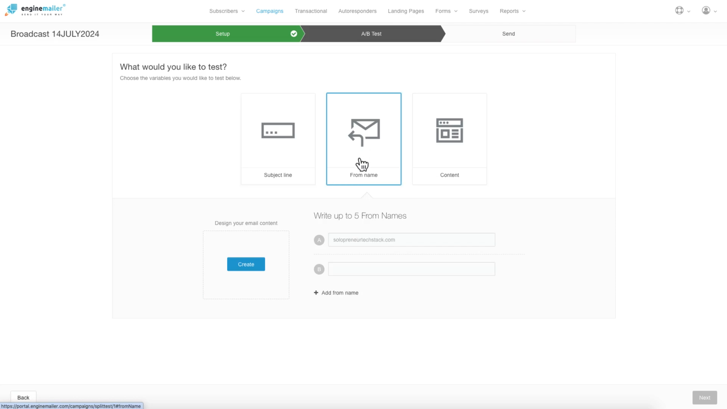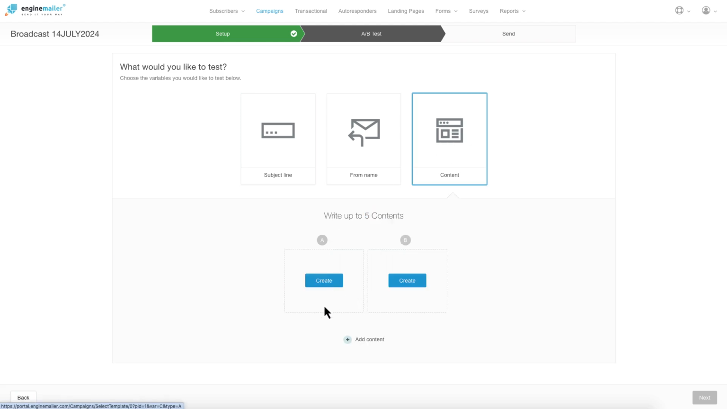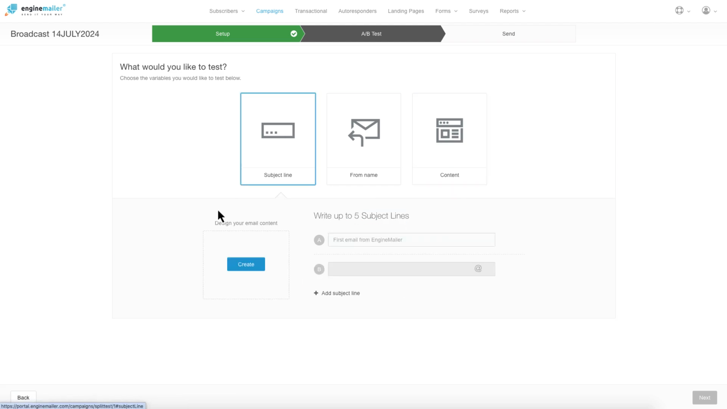We can split test the from name, up to 5 different names. So we can change the from name, not the sending email, but the from name. So one could be solopreneurtechstack.com, one could be solopreneur tech stack, uppercase, lowercase, that kind of thing. We can also split test our content, up to 5 different types of content. So the email content itself. But it looks like we can't actually do this.